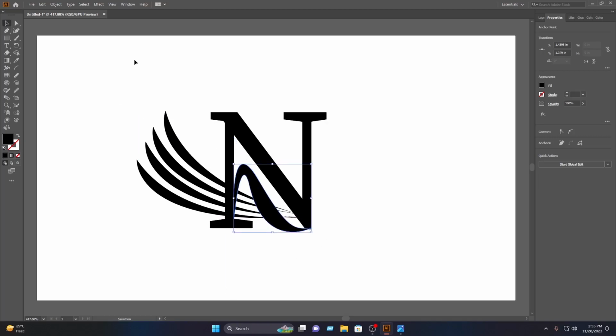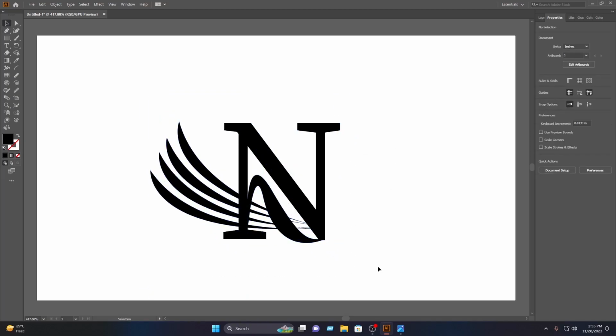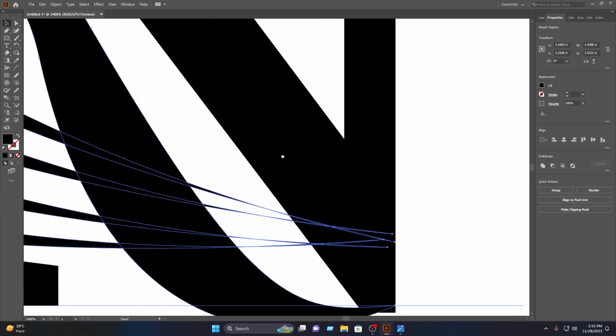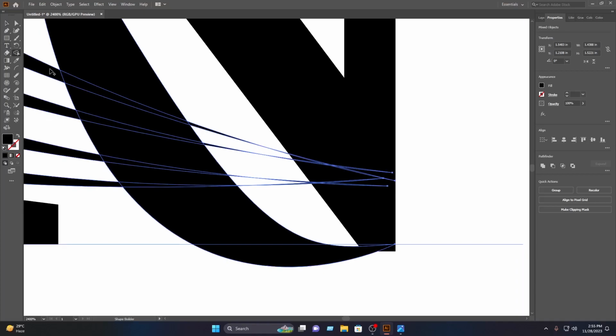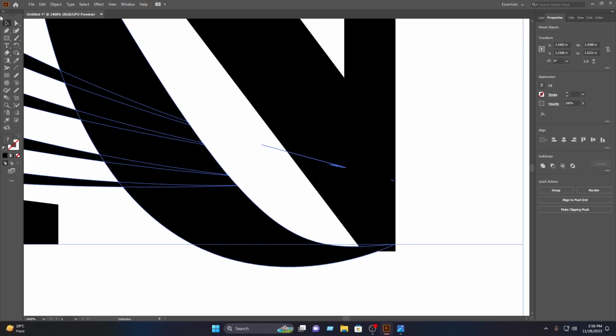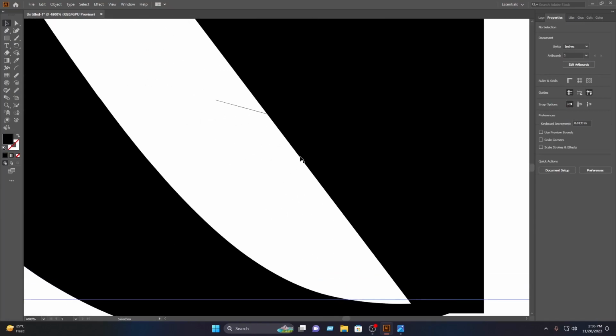Then select the move tool, then select these letters and drag these letters in here, then select all letters from here, then press and hold the alt key, then zoom in here, then select the shape builder tool, then press and hold the alt key, then click on here and click on here. Then select the move tool, then click on here, then zoom in again, then select this, then delete this.